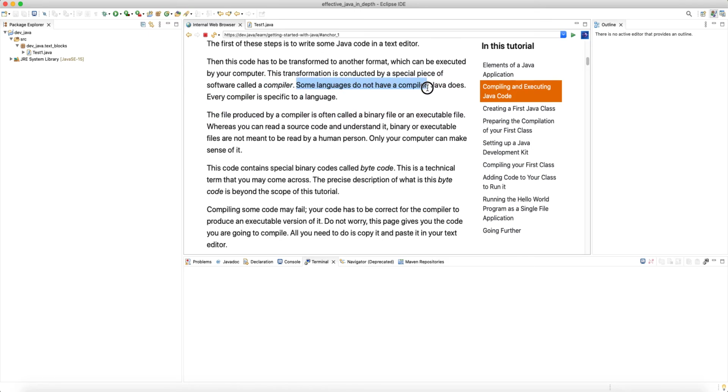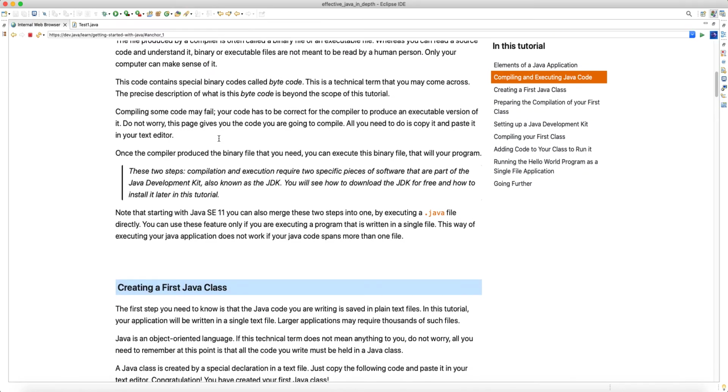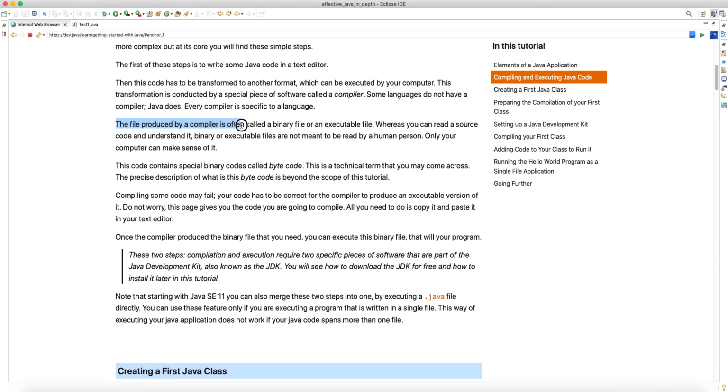Some languages do not have a compiler. They just purely interpret the code. Java does, and it does it on a couple of levels. Obviously, the first level is javac. It's a static compilation. Also, at runtime, Java has just-in-time compilation, which is more about runtime optimization. Every compiler is specific to a language. And then the file produced by a compiler is often called a binary file or an executable file, whereas you can read the source code and understand it. Binary or executable files are not meant to be read by a human person. Only your computer can make sense of it.